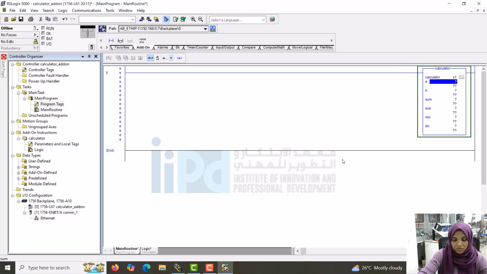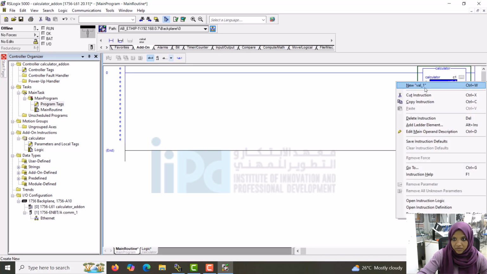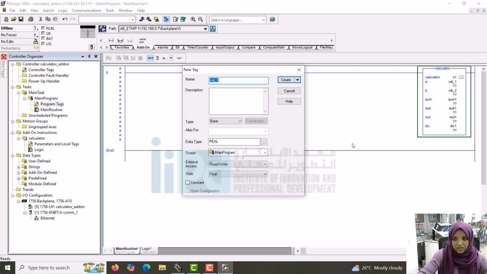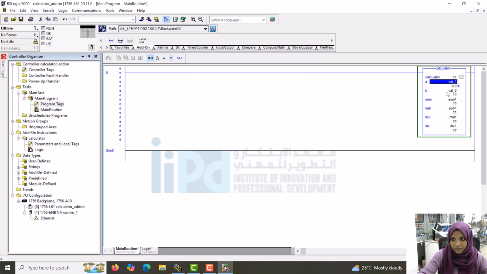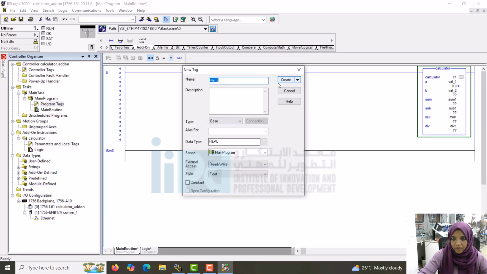Now I have to give names for all these particular parameters. Let's start from here. This is value 1, value 2, sum 1, subtract, any name you can give, then multiplication 1, division 1. Once this is done, the tags are not defined. When I place the cursor near this, you can see undefined tag. When you right click this, there is an option called new value underscore 1. The advantage is that it will definitely take the data type by itself. So you don't have to go and select the data type. It's not needed. Just right click and click on create. Again, value underscore 2, create.